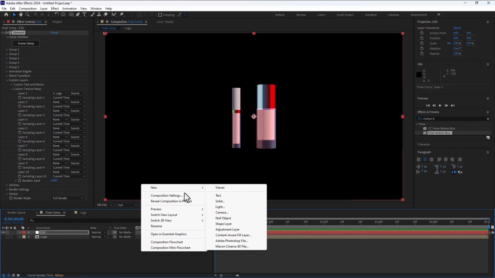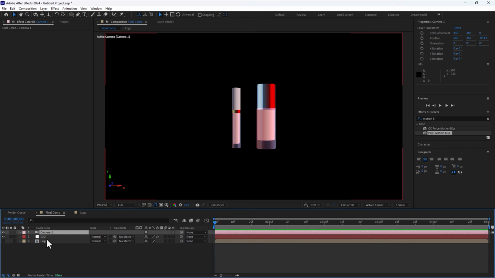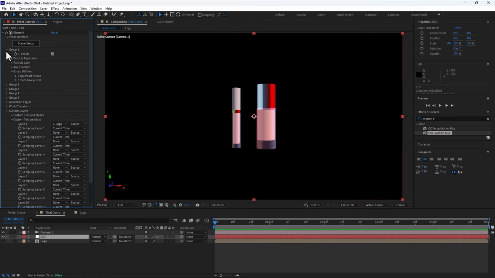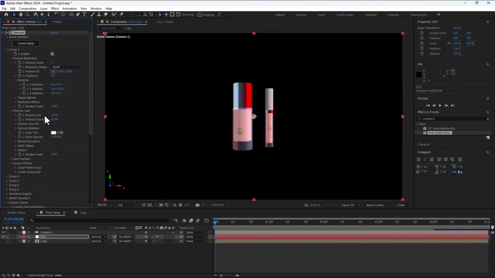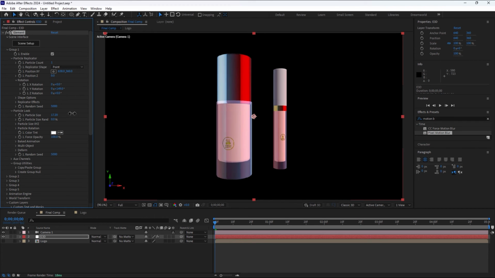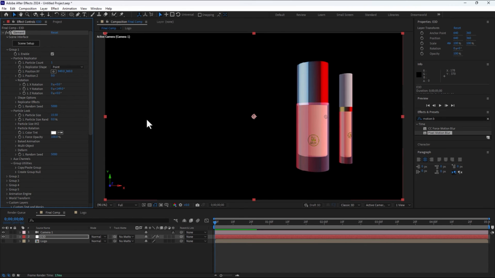Let's create a new camera, 24 millimeter. Click OK. Select Element 3D, go to group 1, go to replicator and rotation, change the group 1 Y rotation to 150, and let's change the size by going to particle look, change the size, and change the position to here. Good. Let's go back to scene setup to create reflection here.